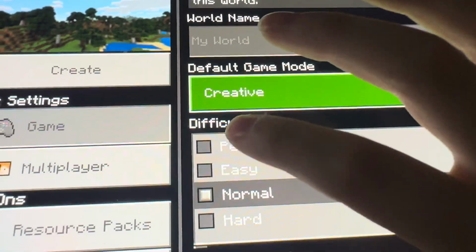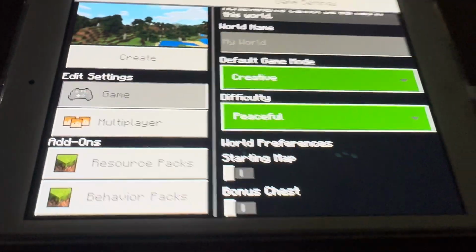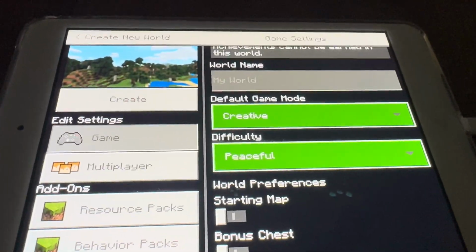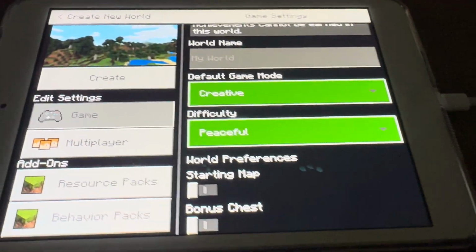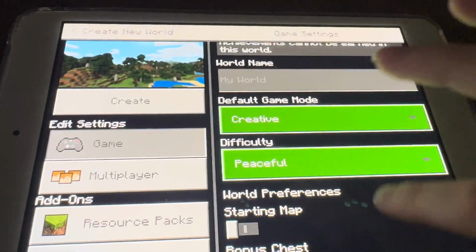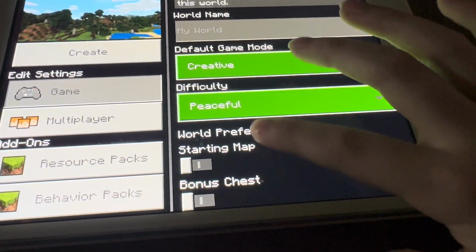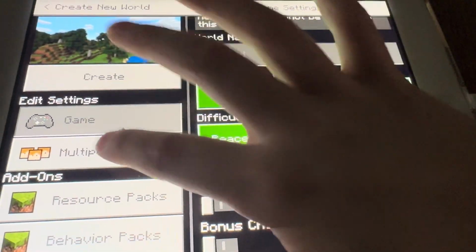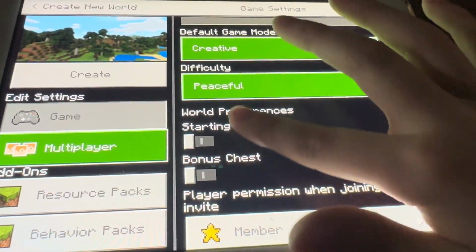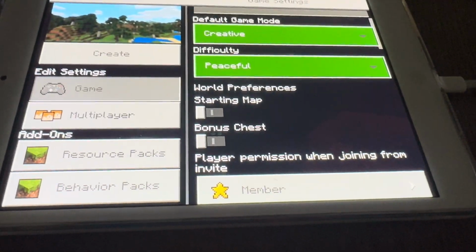Okay, difficulty, I gotta choose peaceful. Look at this, guys. This is the old Create New World screen, okay? Do you know how to do this? Hold up, it's frozen. There we go. I thought it was frozen.